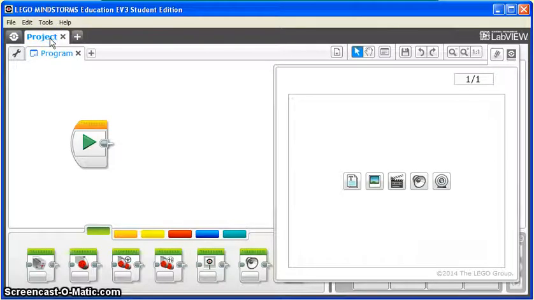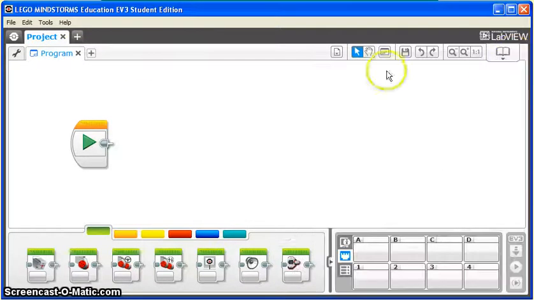Alright. First thing you might want to do is close the content editor. I'm going to explain this stuff down here first. In the green tab, you've got several motor icons that you can use. This is for the medium motor, large motor.